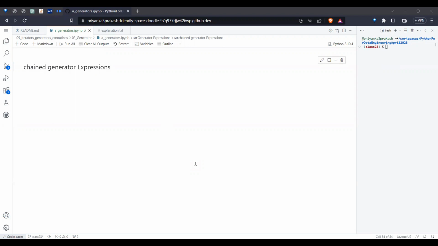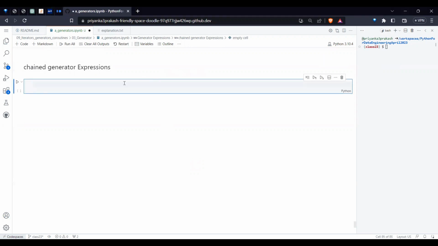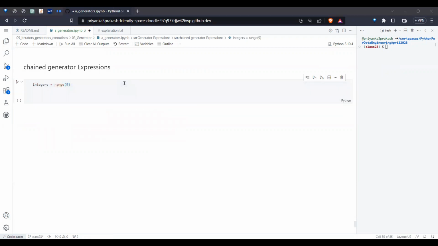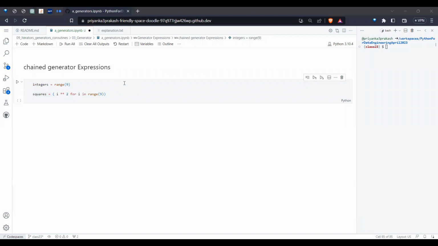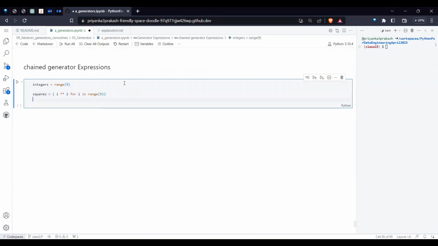First, I want to create, say, some integers, maybe like a range of 9. It is not a pure generator expression, right? But still, it's some kind of. So now I want to do the squares of these numbers. So for each of the numbers, for i in range of 9, I want to do the squares. So I do i into i, or i to the power of 2. So that is i square, right? So squares I want to do.